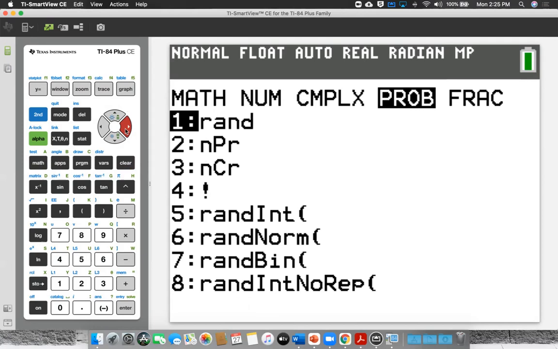That rand means random. Okay, so the last four: random interval, random norm. Norm means normal distribution. So if you want random numbers within a normal distribution, you use that. Random bin, we never use. Most of the time we use random interval or random interval no rep.